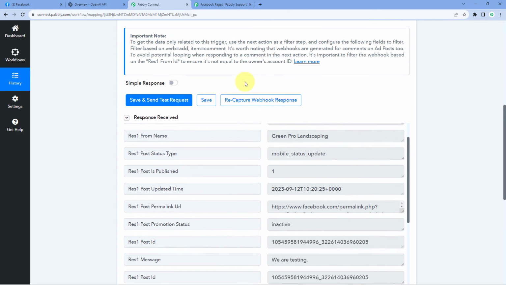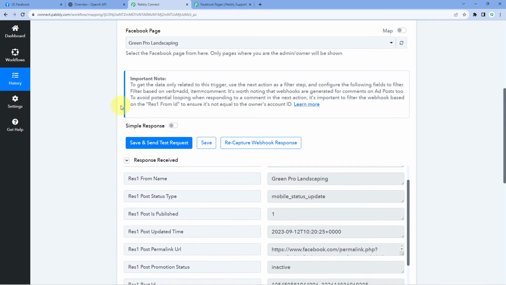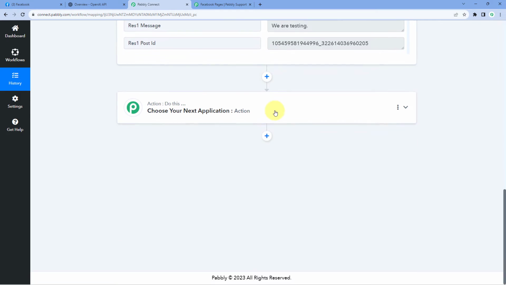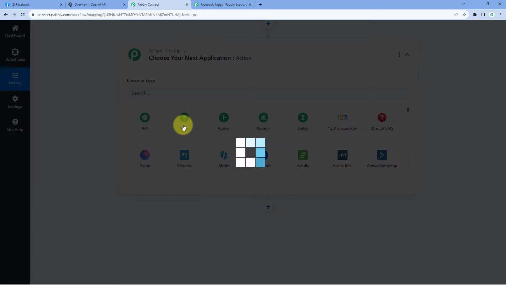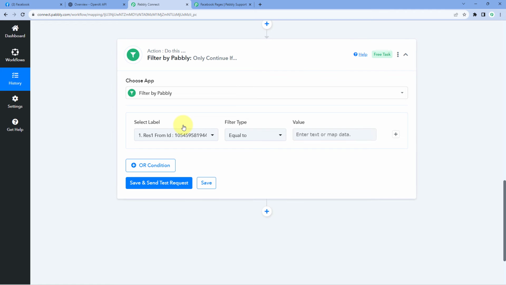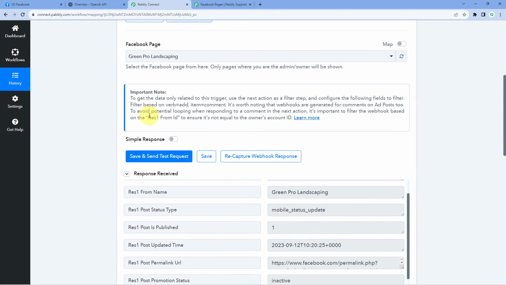Now guys, we have learned what the filter conditions are that we have to add. Now how to add these filter conditions? So to add the filter, just scroll down, come to this action step, and here in choose app, select filter over here. After selecting filter by Pabbly, here in select label from this drop down, the first filter which we have to add is on res1 verb, and it should be equals to add.